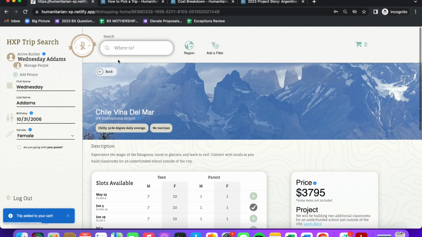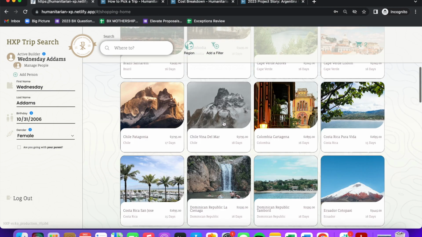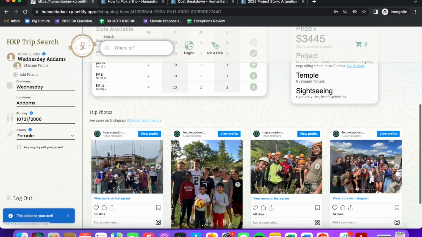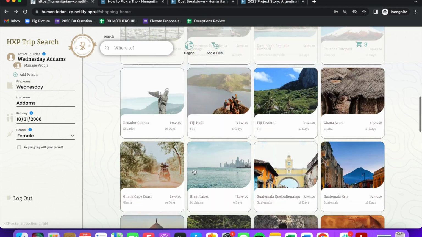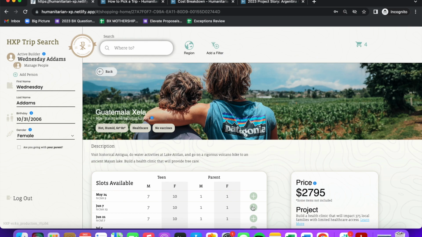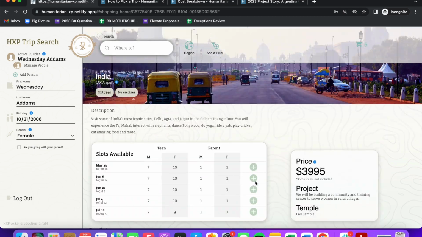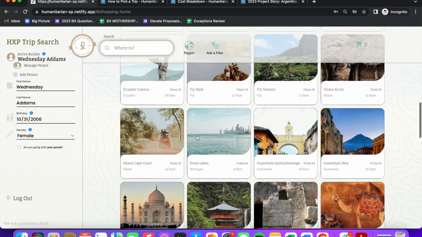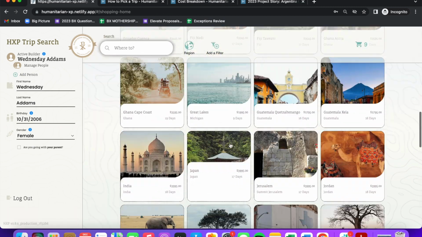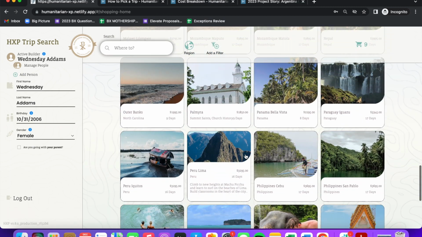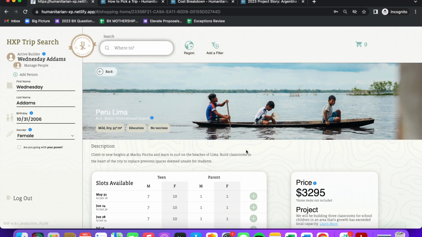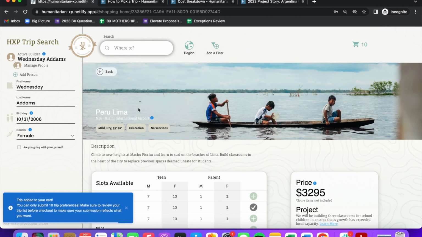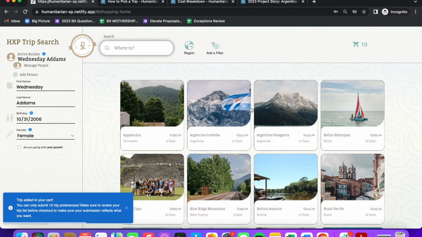This is a similar trip to Argentina, so she's excited about that. And then I'll go through and continue to add trips to her account until we have at least 10 preferences in here. So I'm going to keep scrolling through, adding trips. And once we're to our 10th trip, let's see, she's going to go to Peru. You can add that. It will tell you that you can only submit 10 preferences.